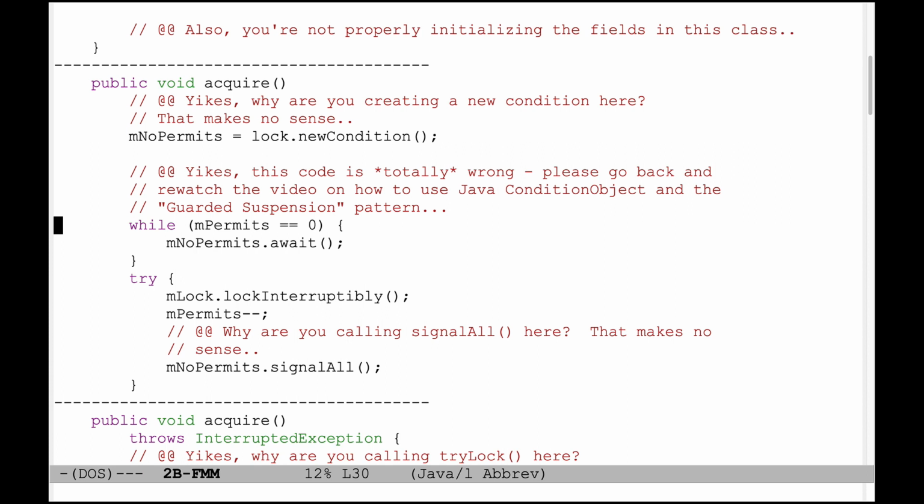Likewise, this code also has problems because there's no locks. And so as a result, the mPermits value will not be properly synchronized or protected from concurrent access. And the lock also won't be held when the person calls await on the no permits condition object, which will also give you a problem. That should throw another exception. So this code is full of bugs.